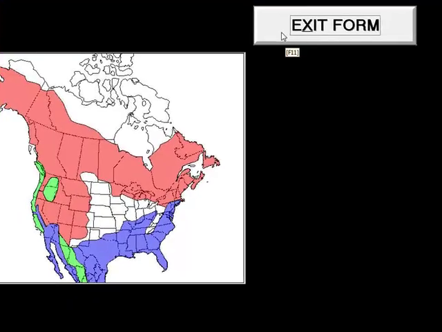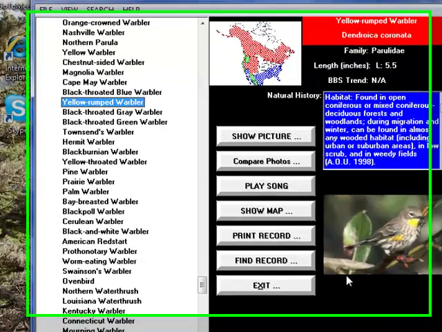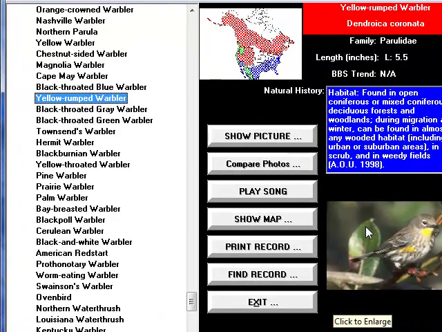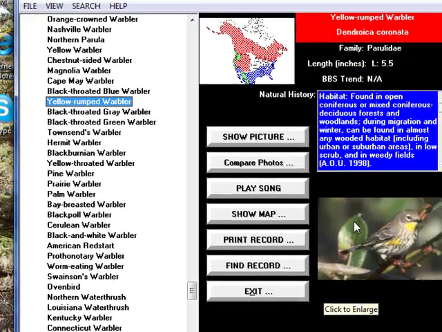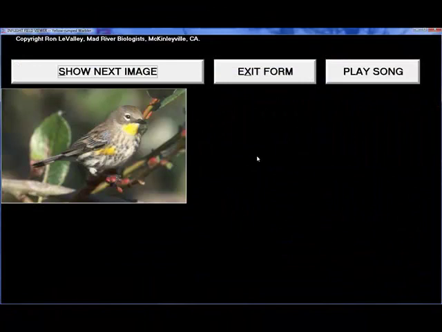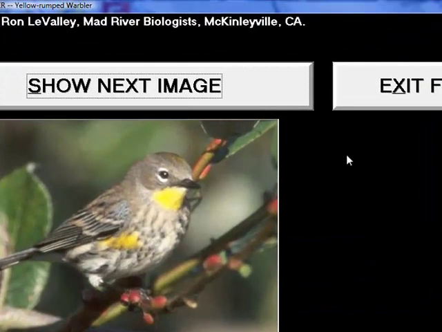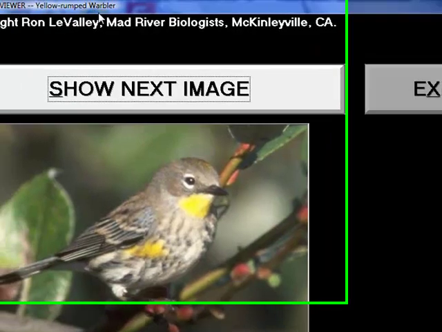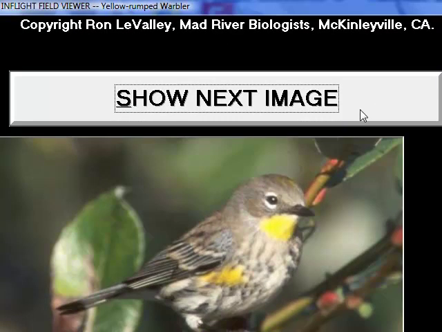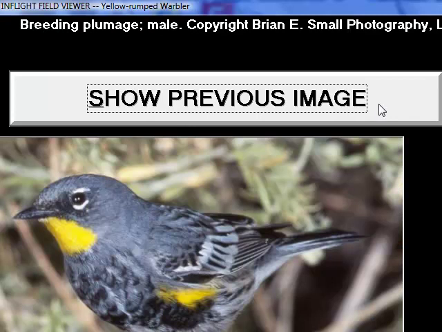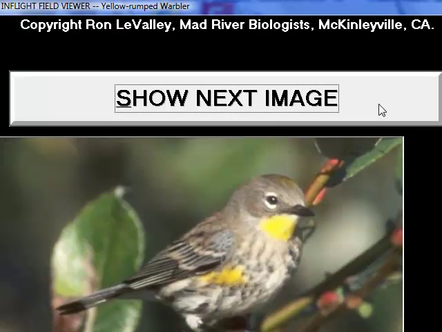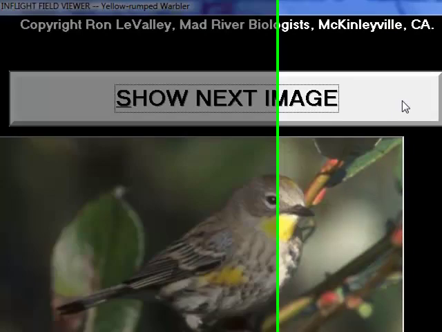And we click the exit button to go back, and then if we want to see images of the bird, we can click on the thumbnail image of the bird here. Now, when we do that, we will come up to the in-flight viewer, is what I call it. And again, we see the name of the bird, yellow-rumped warbler. And if Show Next Image is highlighted, we can just click on Next Image, and that'll show the male in breeding plumage, and then this is the bird in non-breeding plumage.